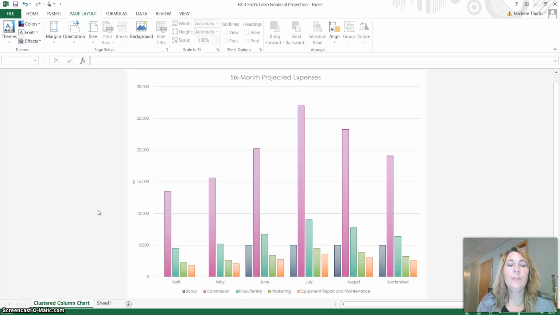Okay, this is Excel. We are working on project 3, the Froyo to Go financial projection, and this is going to be video 6. In video 5, we just finished up our charting. So what we have left to do now is some organizing of our workbook, and we're going to play with the what if analysis and do some goal seeking to see what kind of information we can put into this.